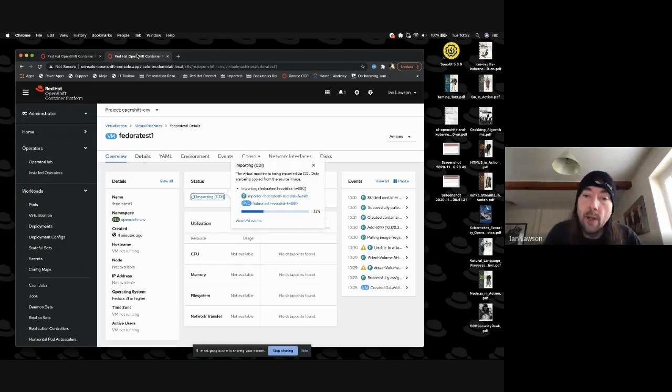Started, thank goodness. So it's 32% download. It takes a little bit of a while because it's about 12, 13 odd gig. But what it's actually doing is that importer pod is pulling it down and basically uncompressing it and creating the virtual machine image in a PVC. And I can go and look at the pod.